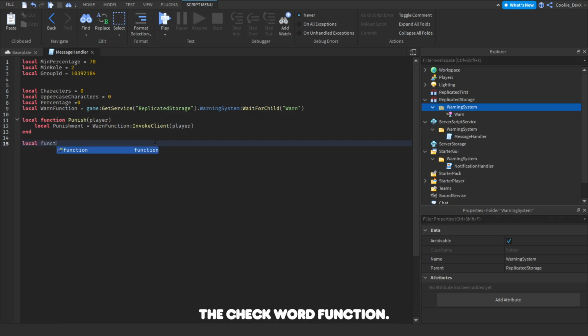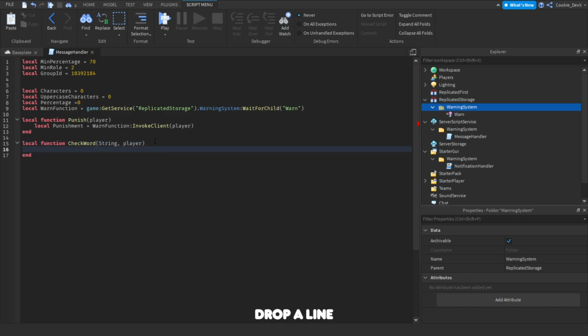Next, we're going to put in probably the most complicated piece of this code, and we're going to be making the check word function. So we're going to say local function equals, and inside of our parameters we're going to put string, which is the word they'll be saying, and then player, which is the specific player we'll be passing. Now we're going to drop a line and it'll automatically add an end.